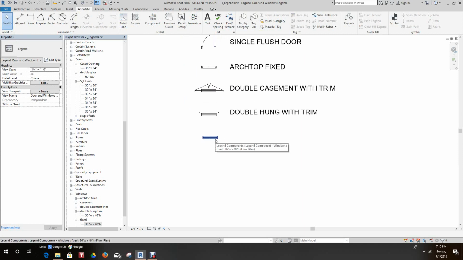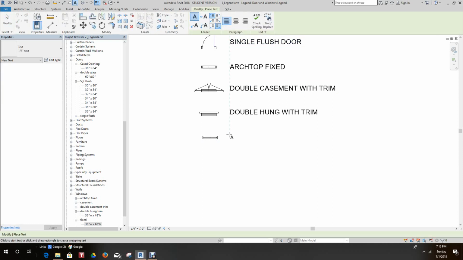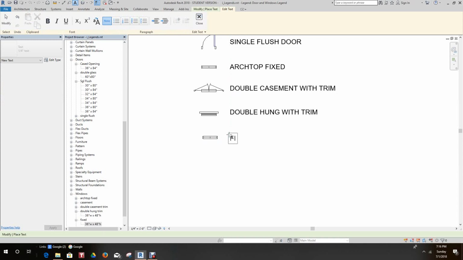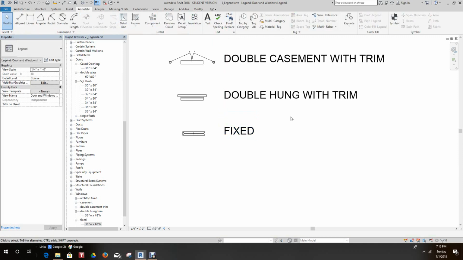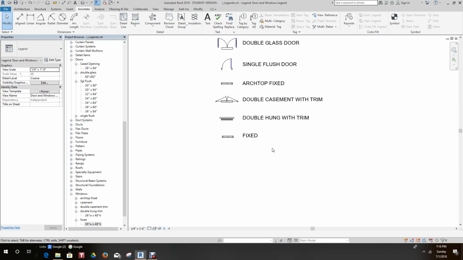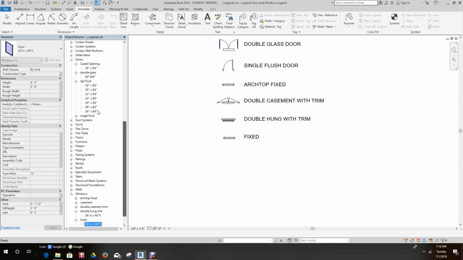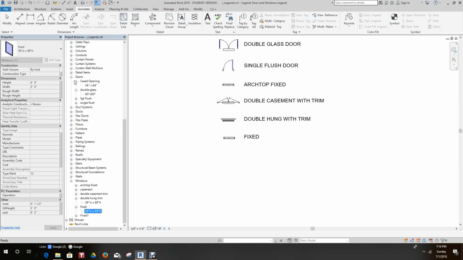Then we have a fixed window. We'll go here and we'll say fixed, simply fixed. Okay. So now we have all of our text. We have all the windows we selected and want to use. Now the next thing we want to do is load a sheet. This particular sample project doesn't have any.